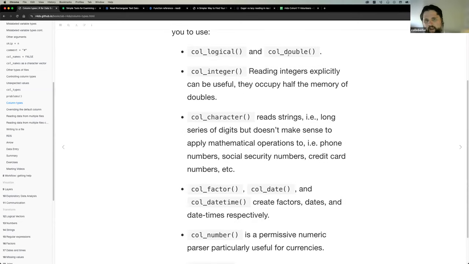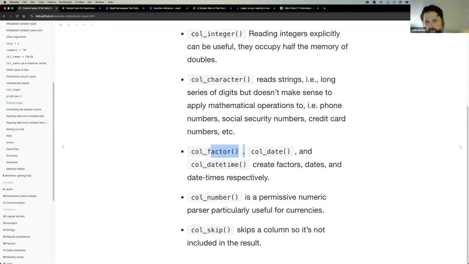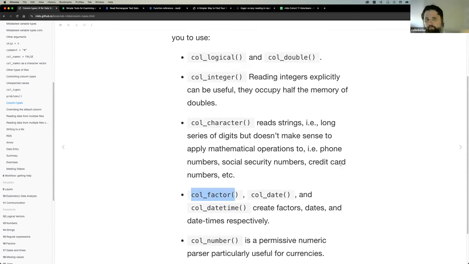Here are the different column types. I don't think I'm going to dig into each one of these, but these are available for you to explicitly state them. You can read more about this later on, but this is how you can explicitly set them. You can read more about them and how they actually work.